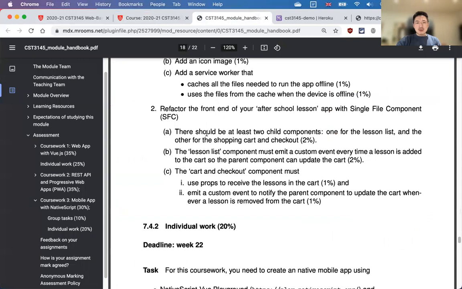Okay, so here are the requirements. There should be at least 2 child components. In a sense, the root Vue instance will be the root component, or the parent of the other components you're going to use. So we'll have at least 2. If you want to have more, that's fine.